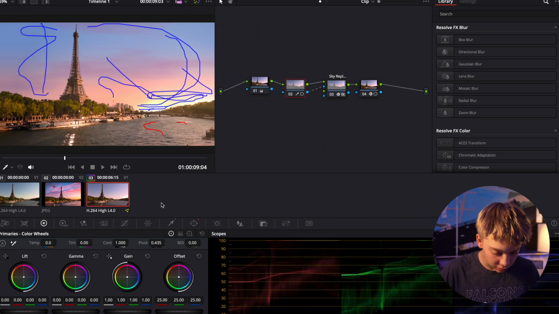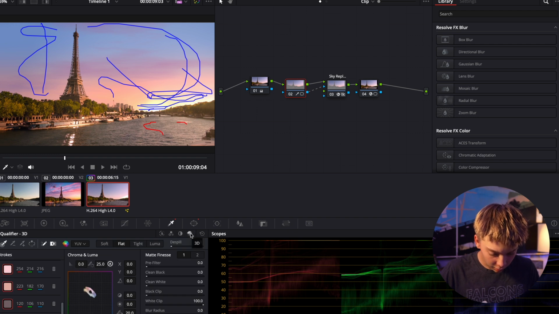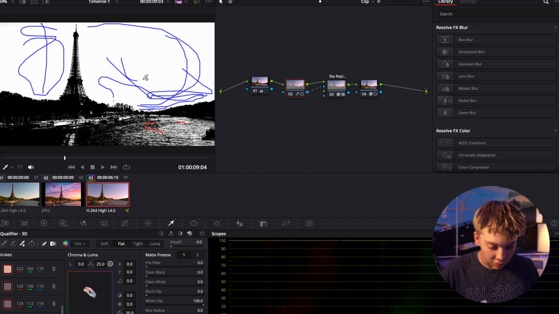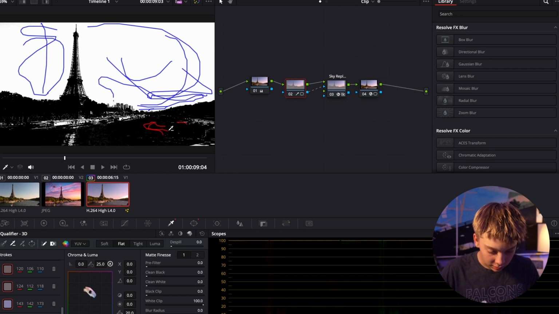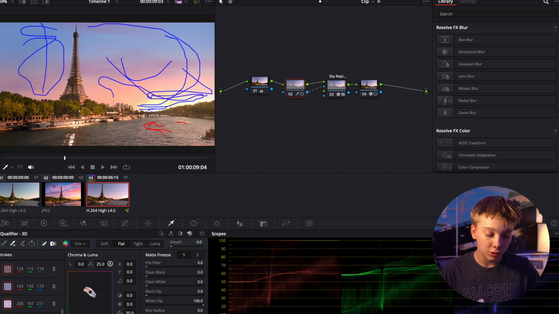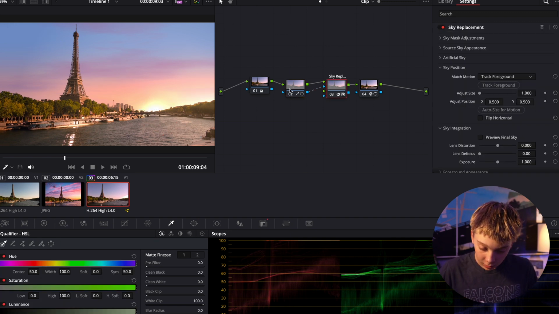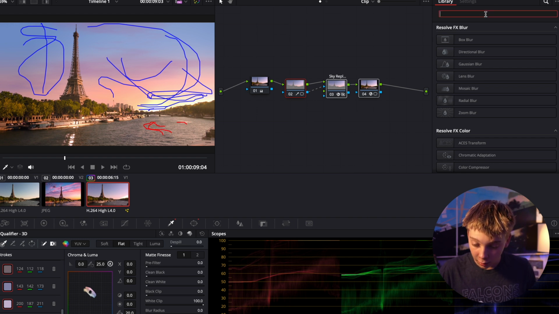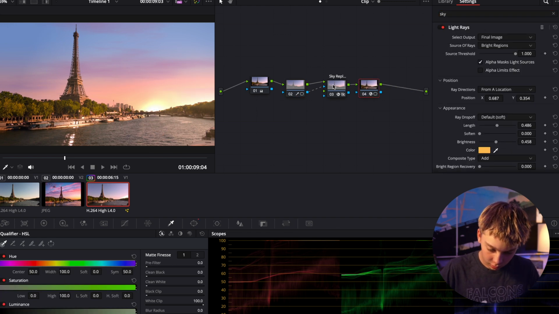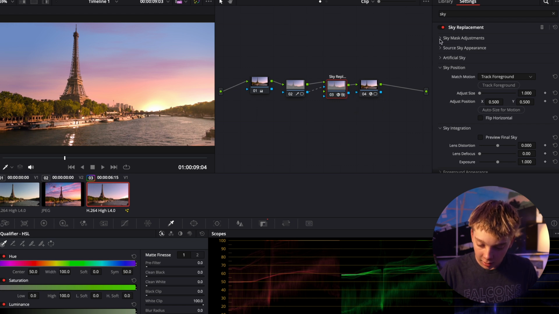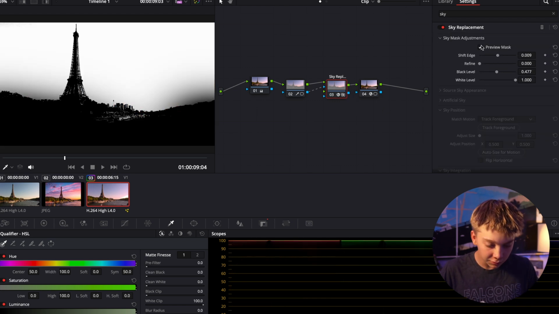After that, what I did was you go to the qualifier, press 3D, and then press add, and then you just hold and swipe to add stuff to your selection. And then if you want to subtract stuff, you just get the subtract one. So now that you have your selection, you're going to search sky replacement in here, and you just drag and drop. Once you have that, you open the mask and then you preview your mask.